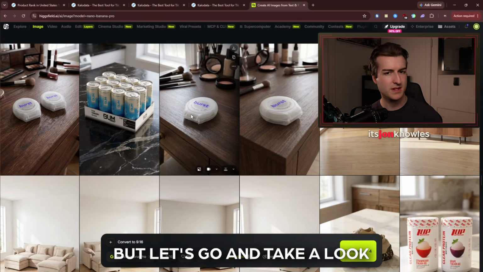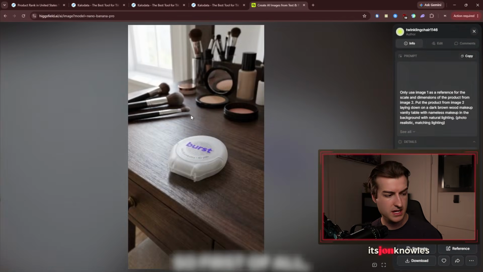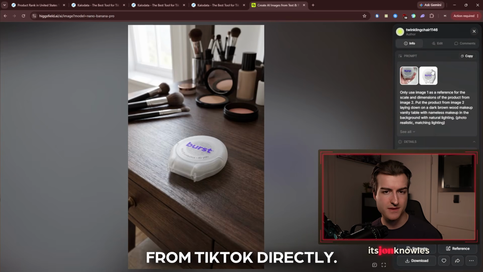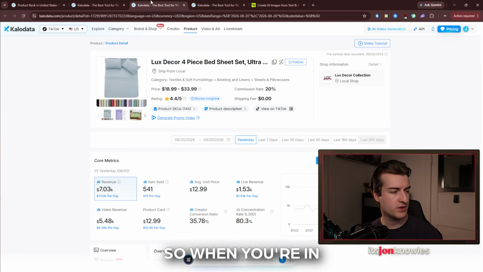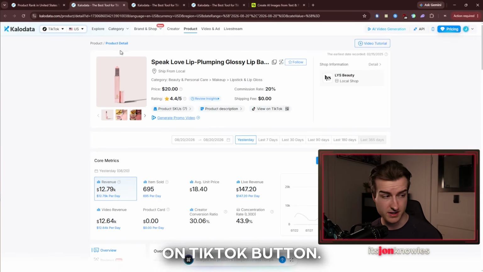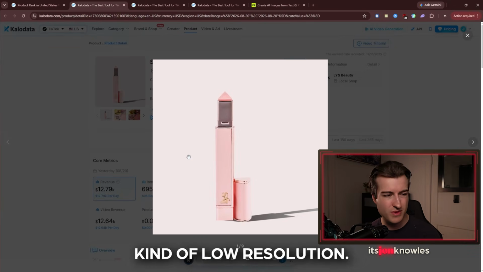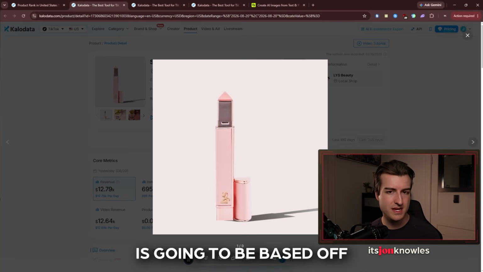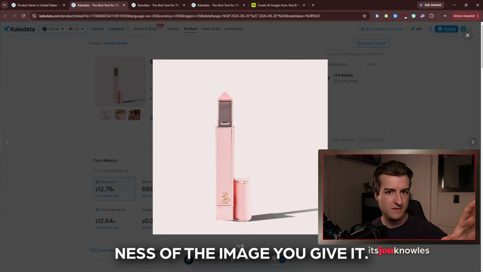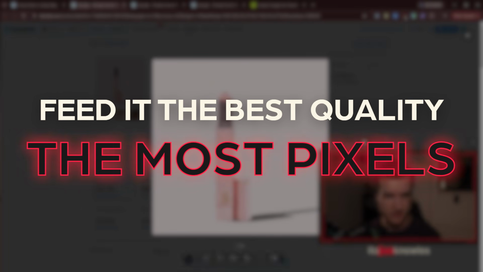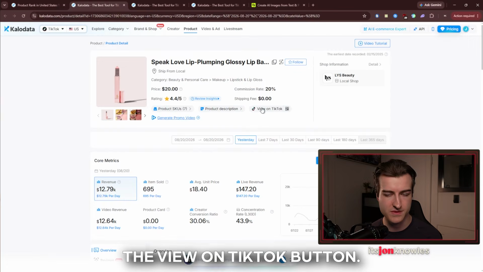All right, but let's take a look at exactly how to prompt this. First of all, you're going to want to make sure that you are grabbing your images from TikTok directly. So when you're in Calidata, we can see this view on TikTok button. When you click on this image, it's kind of low resolution. It's not great, right? The image you generate is going to be based on the quality of the image you give it. So we want to make sure that we're giving it the best quality, the most pixels we possibly can, and you're going to get that from the view on TikTok button.